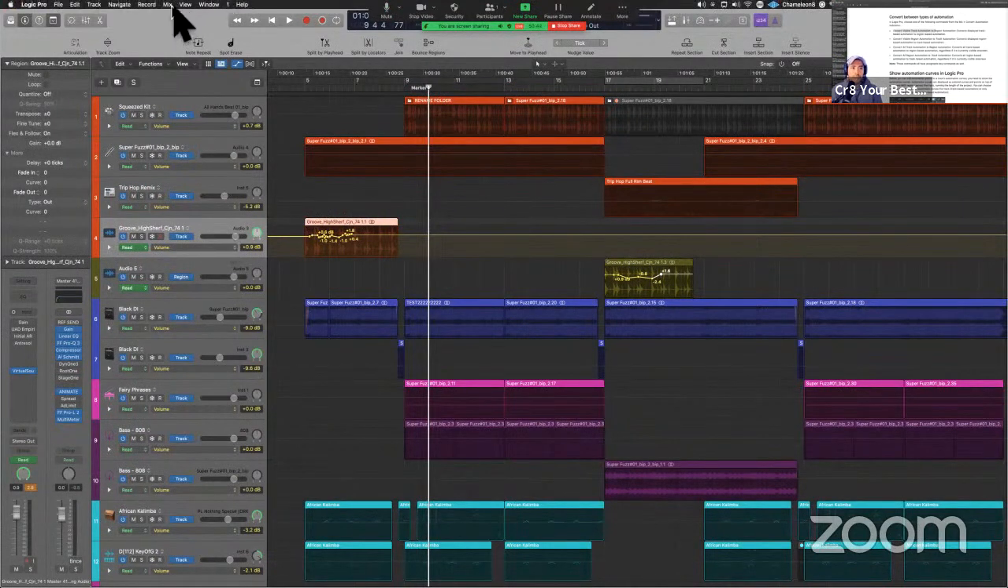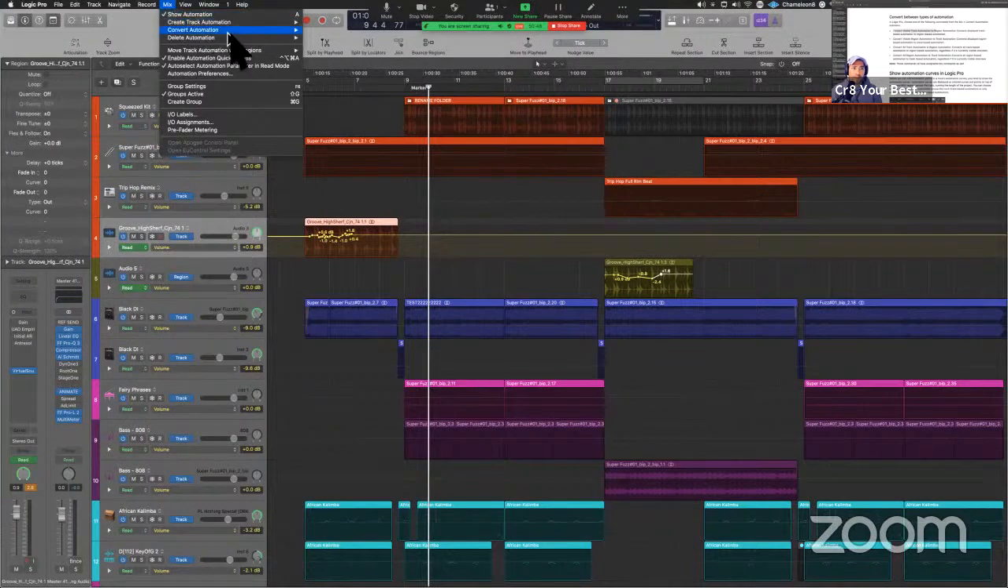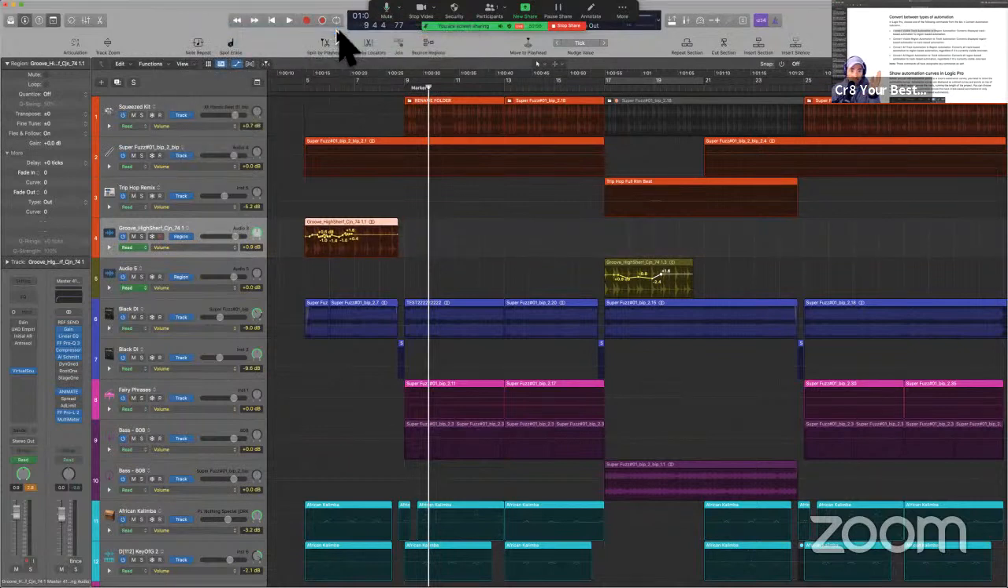I'm up here, and I want to go to Mix. I want to go to Convert. I want to say, hey, can I convert the visible track automation? So whatever's on the track, I don't want it to be track automation. I want it to be region automation. Let's go. Boom. All right, you can see that we've converted that over to region automation.